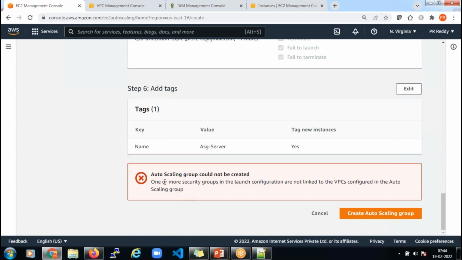I got an error saying that the auto scaling group could not be created. One or more security groups in the launch configuration are not linked. Great. I'm getting this error every time because we are creating the security group automatically, and that is getting created in different VPCs. I'll show what that means. For now, let me cancel this. I think let me go to the other window.